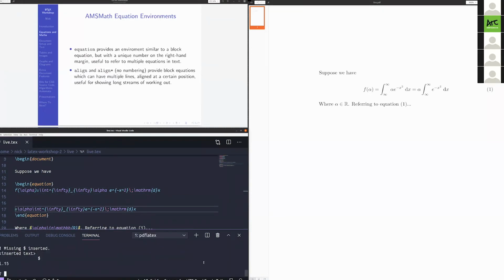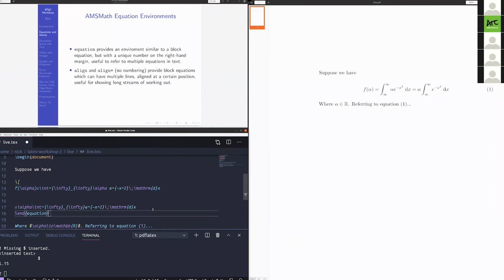Well, oh, interesting. That actually causes an error. I expected that to just not do anything. What if we did this? What if it's the equation environment's fault? What if we just did that? Yeah, okay, that's not working.